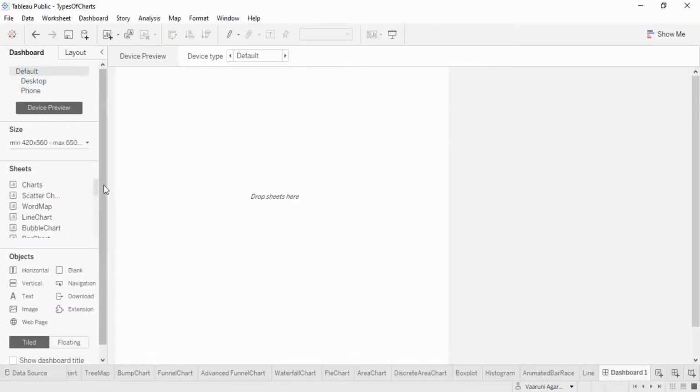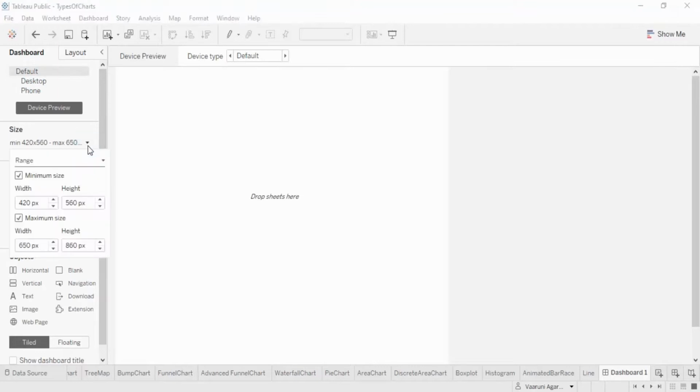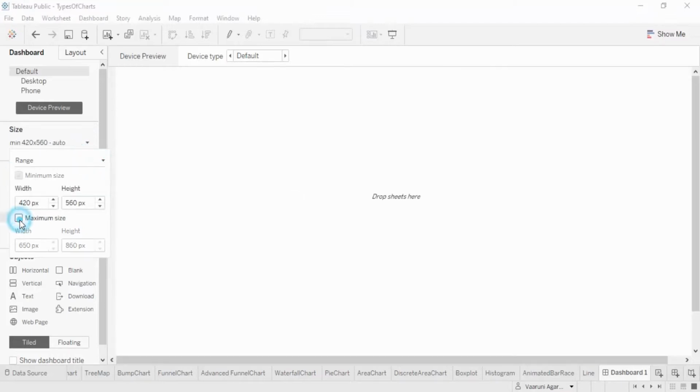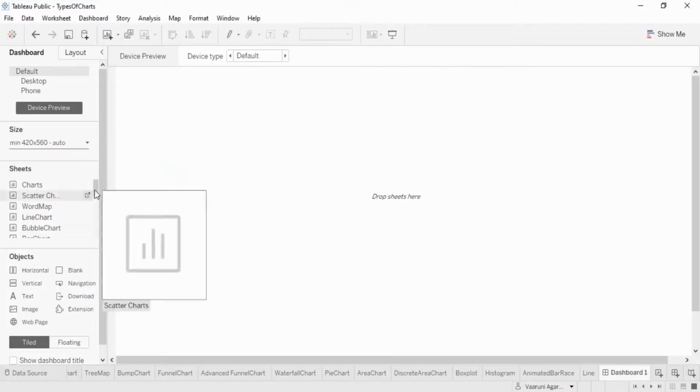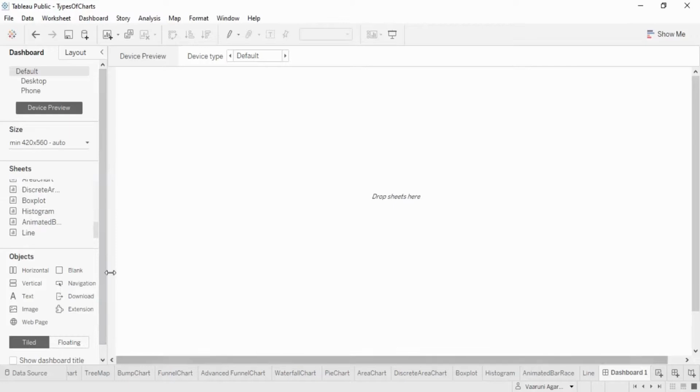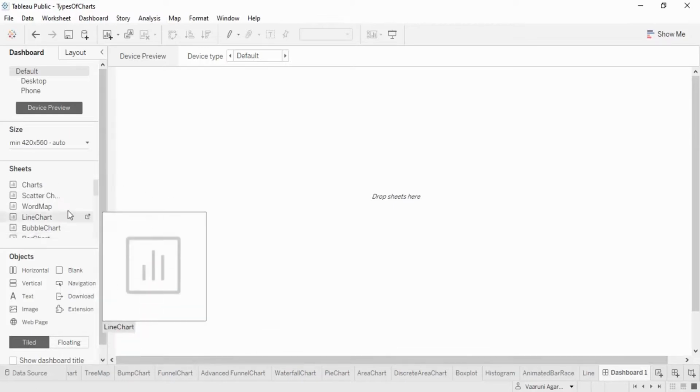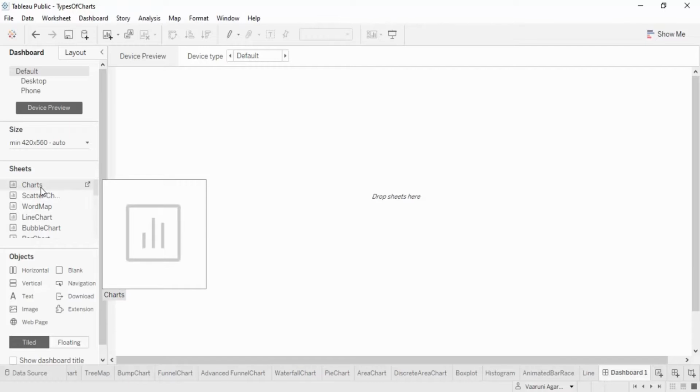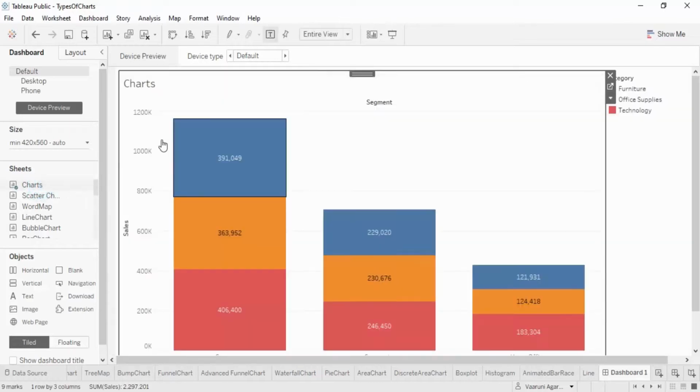You can create as many layouts as you want. This is the size that we have. If you want to change it, you can do that with a maximum size or a minimum size. Any of the ranges are there. Okay, so that's the maximum size I'm going to go with. And this is the sheets icon. All the sheets that are present in this particular file are present over here. If you want any of those sheets, you can just drag it, like the charts, and that sheet is visible.